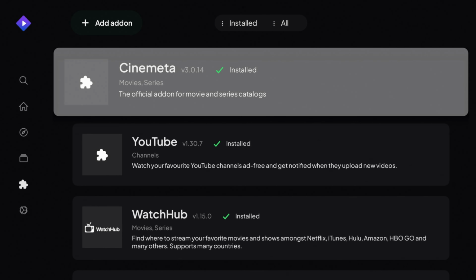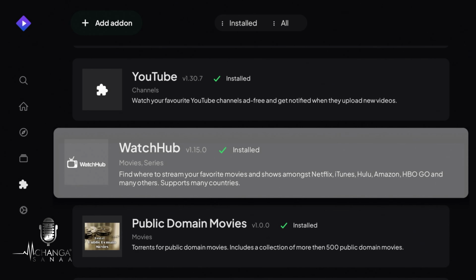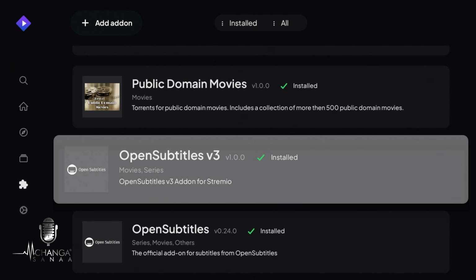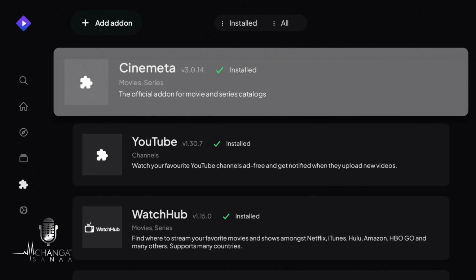Okay, so you're going to see some of these add-ons are already pre-installed, and that's fine if you want to check those out and use those. You can scroll through to see what's available. These are going to give you the basics. If you want to stick with those, feel free, but these do not include the one that I'm using right now.